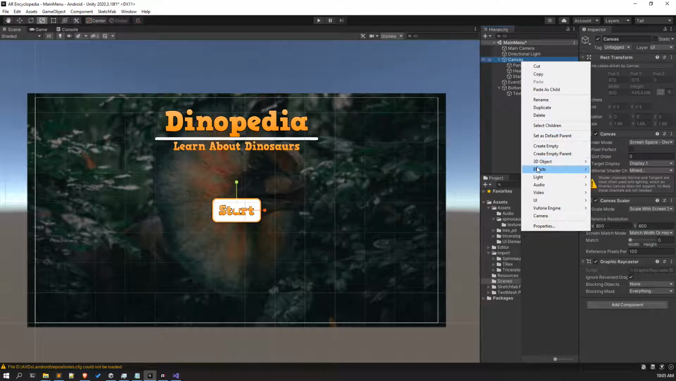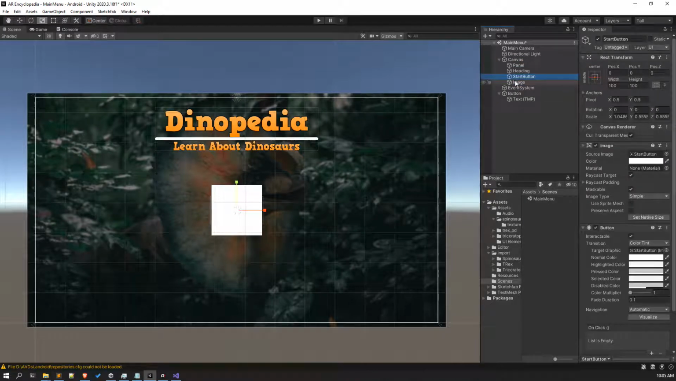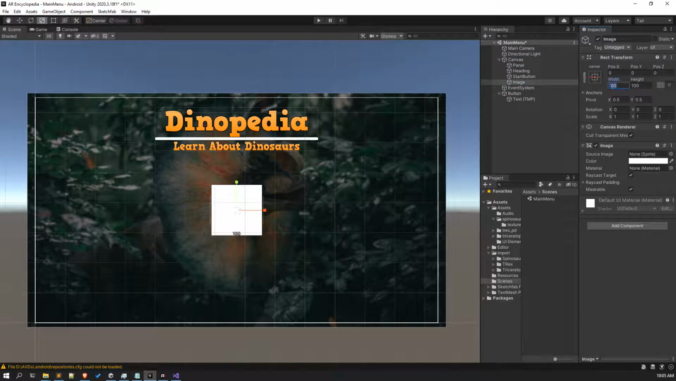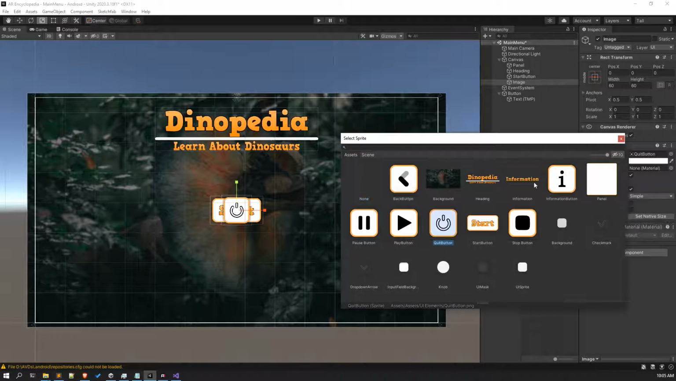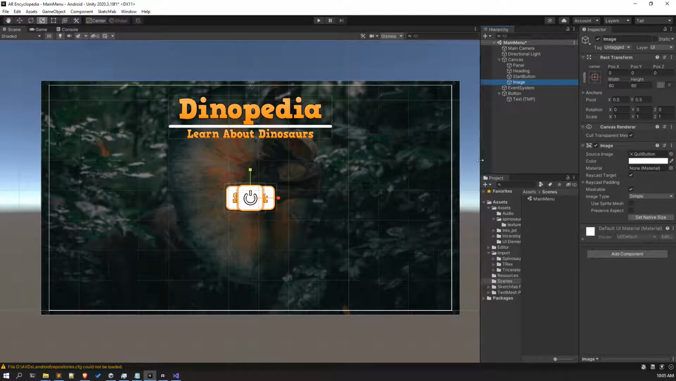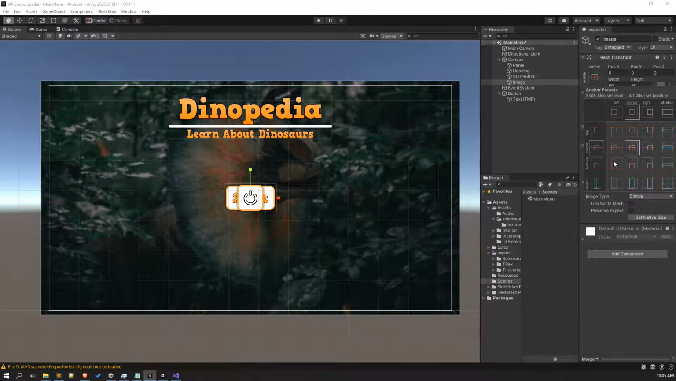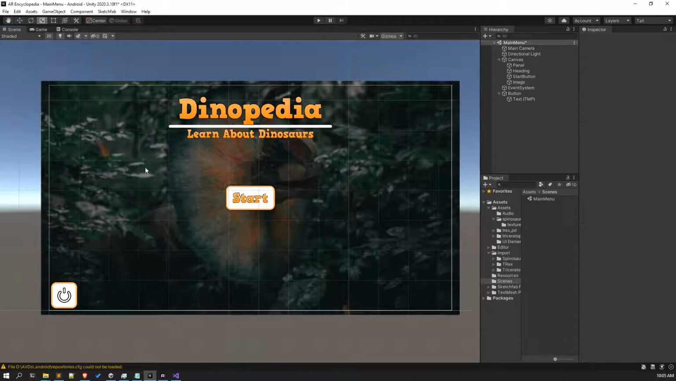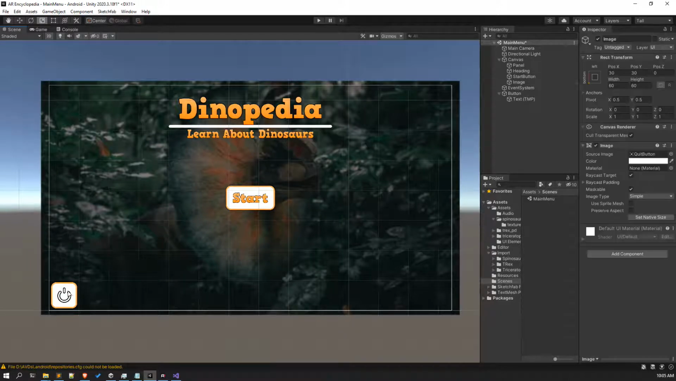Now I want you to create another image. Go to the UI, then let's give it a size of, let's say, 60. Yeah, I guess that's really cool. Then again select another UI, that is the quit button. Of course you want to give a quit button, right? So that people can quit from the application. Now what you have to do is again click on this rect transform, click alt, and here you go. We have our button aligned right on the bottom left.